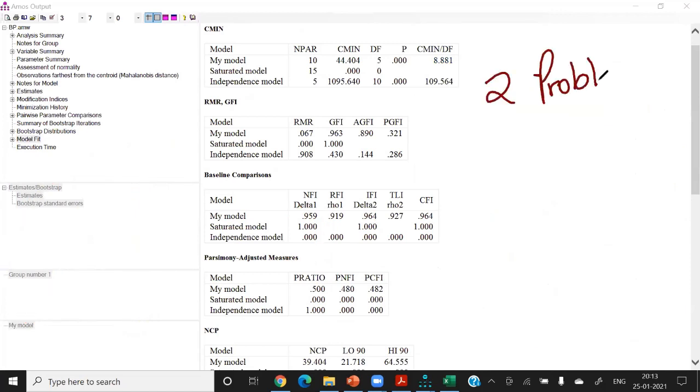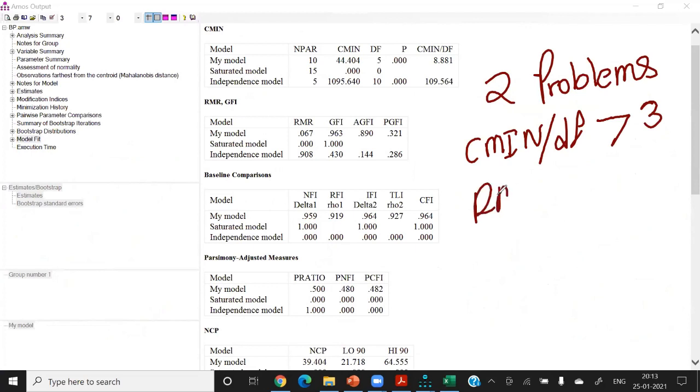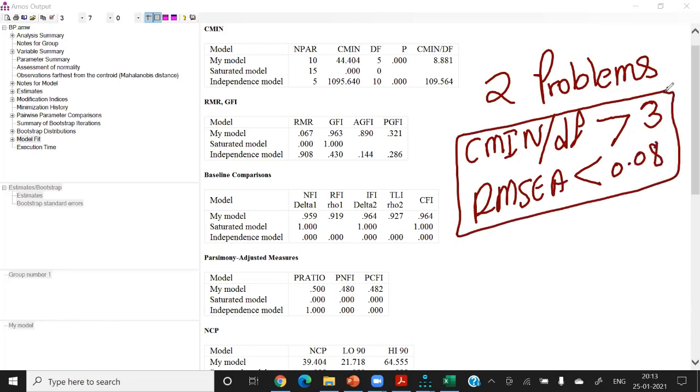One is the CMIN/DF, which is very high, more than 3. And the second problem is that RMSEA is not less than 0.08. So these two conditions are not met by the model. Now, as a layman, I'm telling you, nobody can correct these values easily. It is very difficult to correct these values.